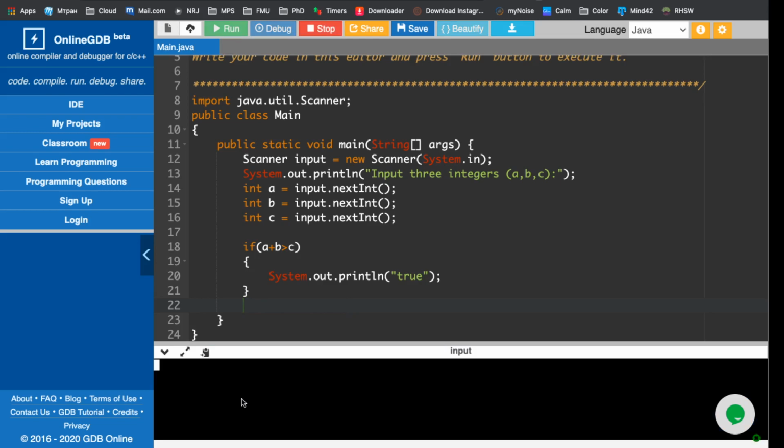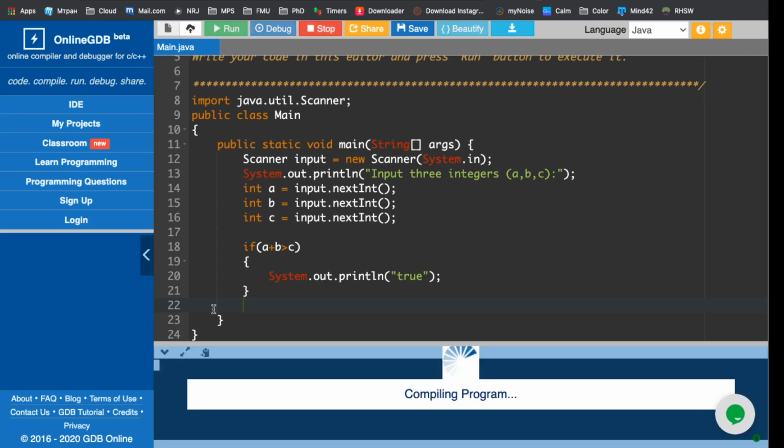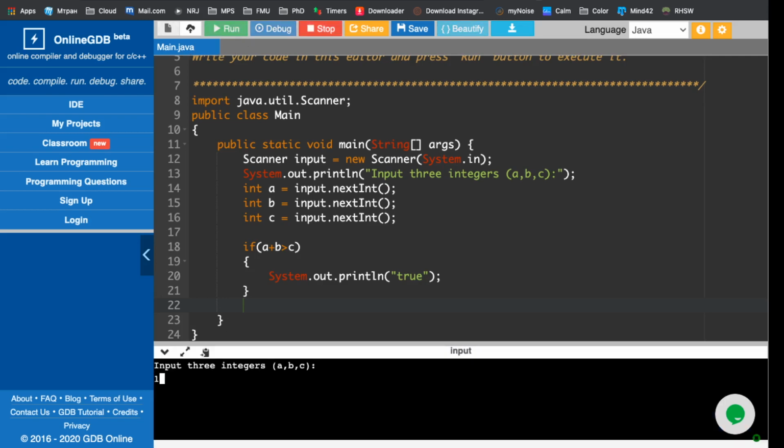So let's try that. ABC, right? So let's do 1, 2, 3. Okay, what do you think? Well, not 3, let's say 0. Okay, so do you think that'll be true or not? So 1 plus 2, is that greater than 0? The answer is yes, it's greater. So that should print out true. Okay, perfect. Now let's try 1, 2, 3. Or let's say 4. Is 1 plus 2 greater than 4?